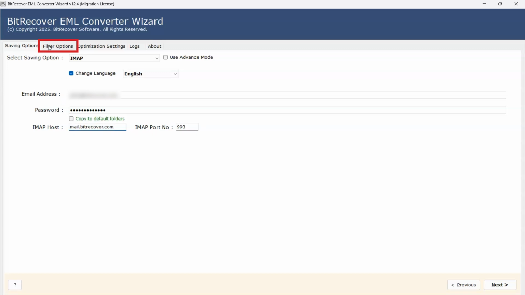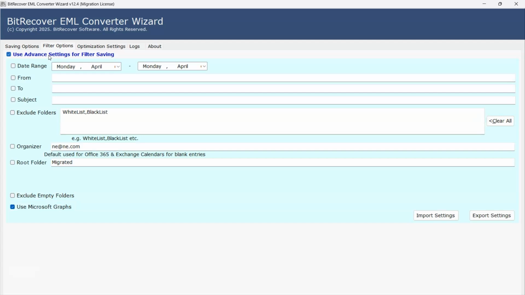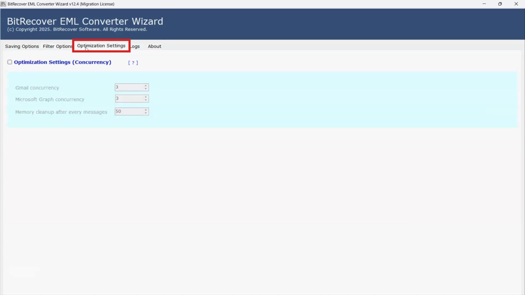Go to filter options to take a look at the advanced filter options of our tool. These filter options should be applied before starting the conversion, so you can export only the required data based on date range, from, to, subject, exclude folders, and other criteria. Optimization settings are designed to improve the speed and efficiency of the conversion or migration process.